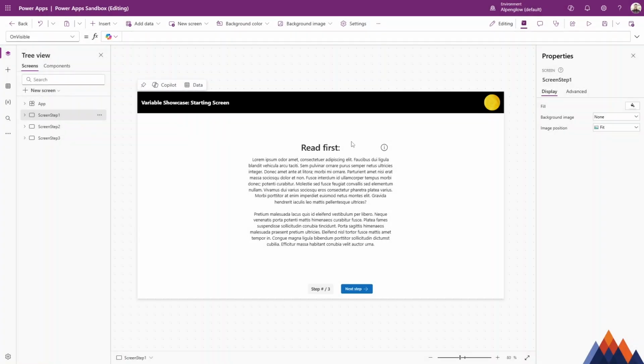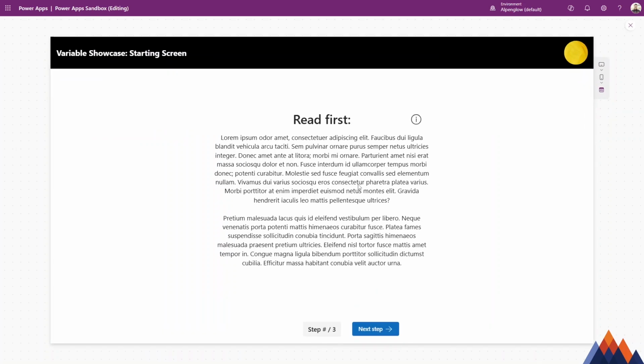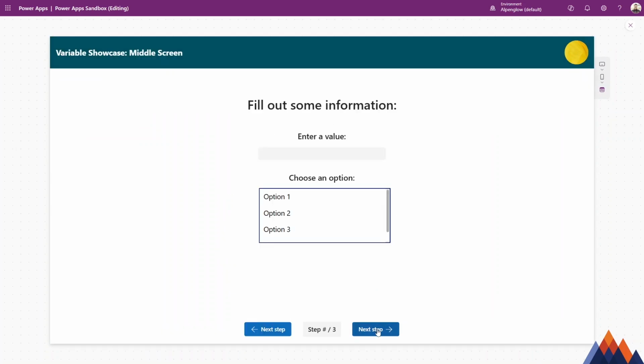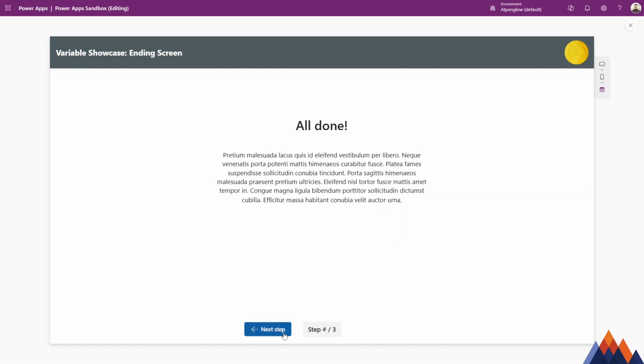Hey folks, welcome to Power Apps. Before we jump into using variables, I just want to give you a quick overview of how this dummy application is set up. We have three screens and we have the ability to kind of step between them here. I was trying to kind of envision a multi-step form.